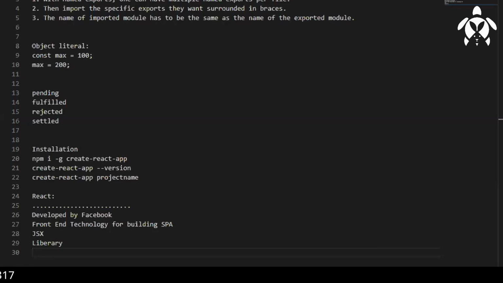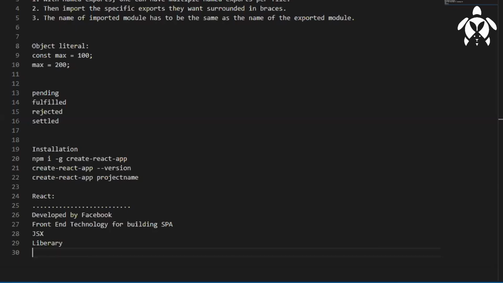So you will have the ownership of installing external libraries and using them in React, right? That is a good thing about React. And we do have JSX support.